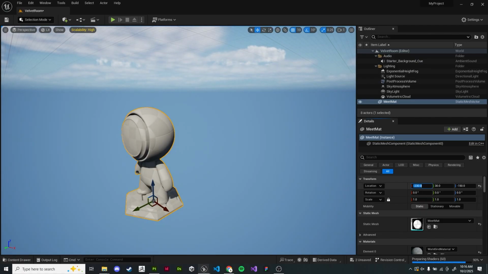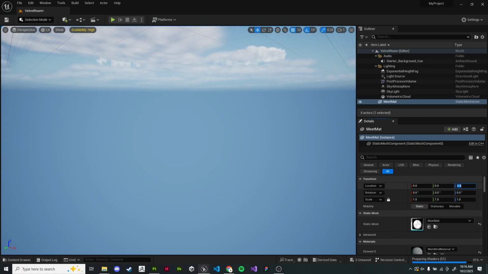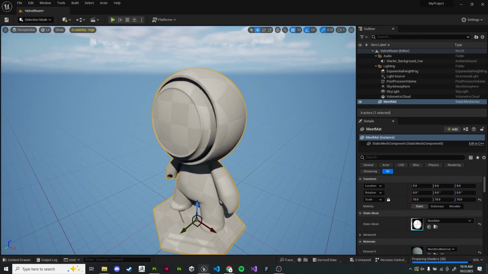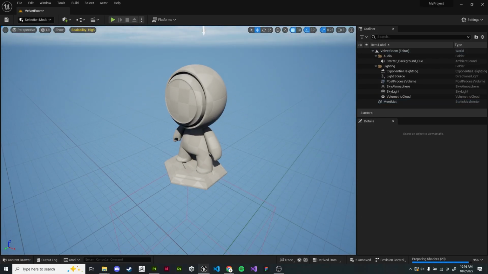So let's drag them into the scene here. Perfect. I'm going to put them at 0, 0, 0. And then I'm just going to set a scale to 10. Because of the export settings, it does get messed around a little bit and makes them really small. So we'll just set the scale to 10.